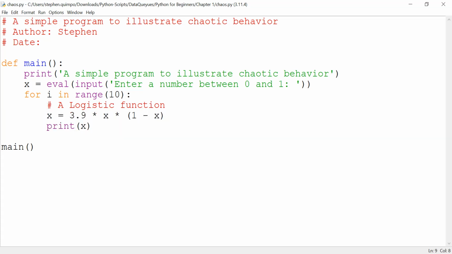Remember, this is a comment, and this comment will not be executed by Python. So inside the for loop, we're going to go through and execute this logistic function first. And this is again the variable x we had up here, right? It's going to get a new value. x is going to get the value of what?